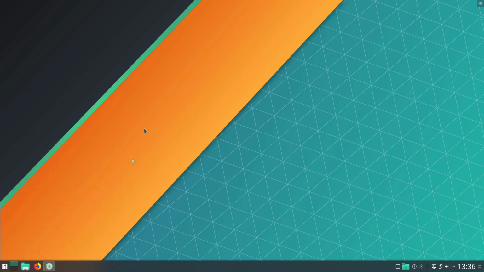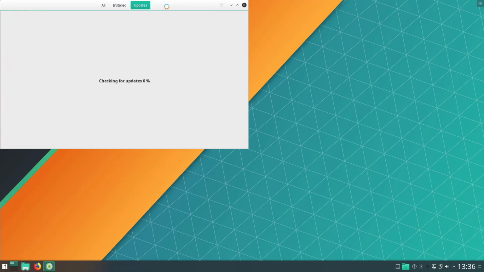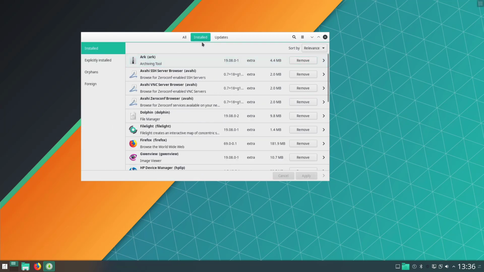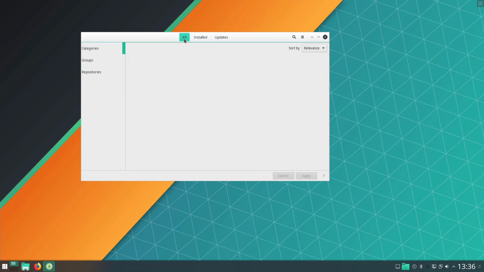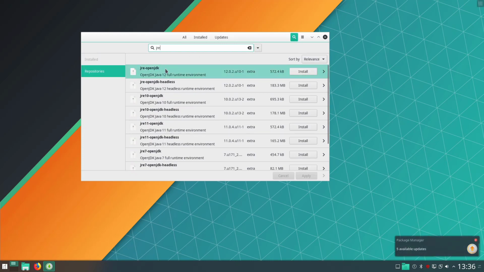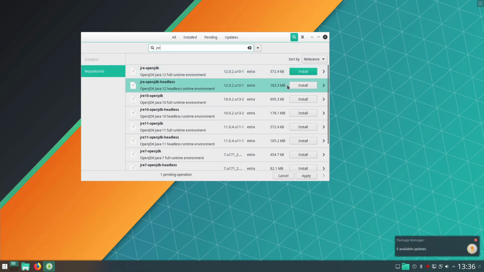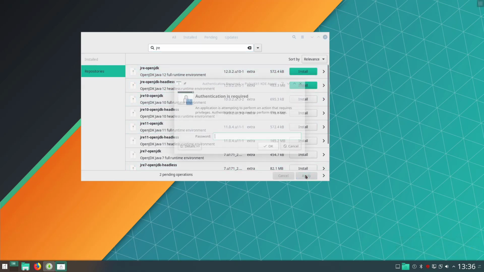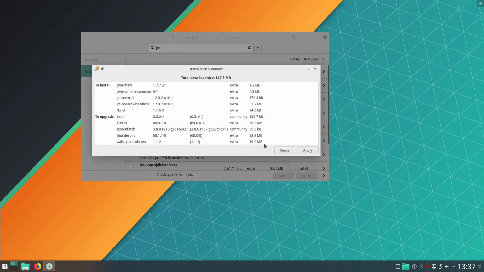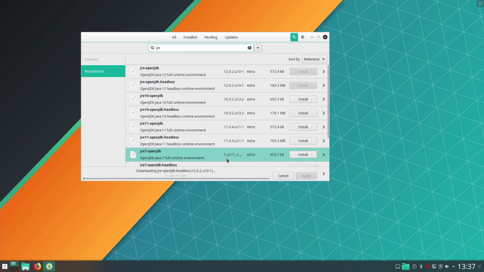Okay, so if we go back to this add or remove software updates, we know there are updates available, but I'm going to ignore those. If we now go to all and then we do a search again for JRE, because now I know what I'm looking for, and do an install of that and an install of that and then an apply. Yeah, fine. Chuck it in, apply. Okay, so this is actually downloading now.